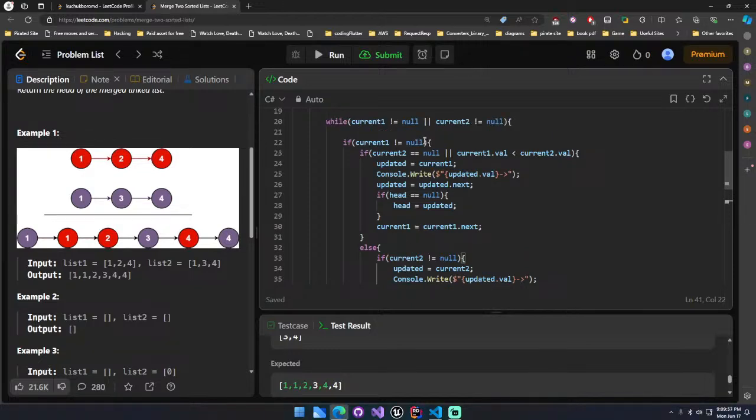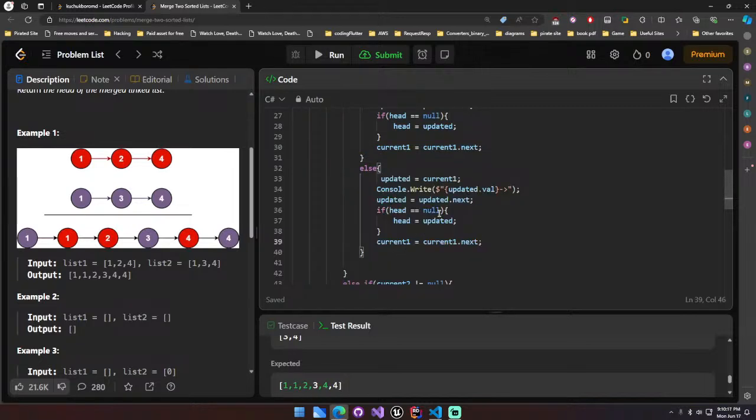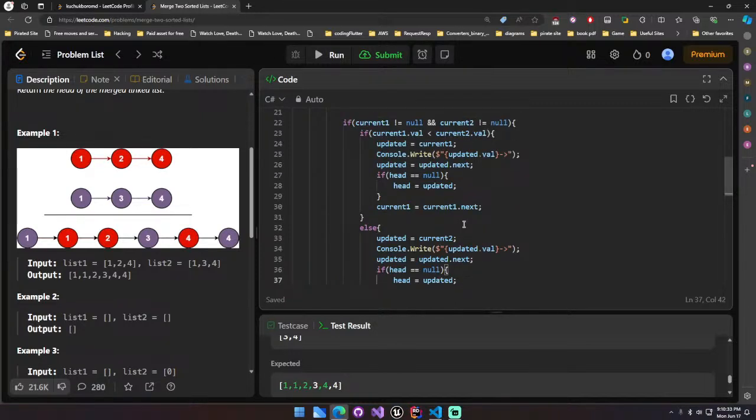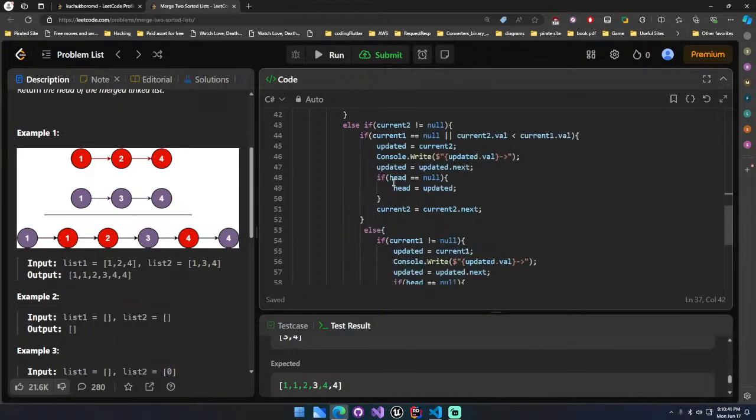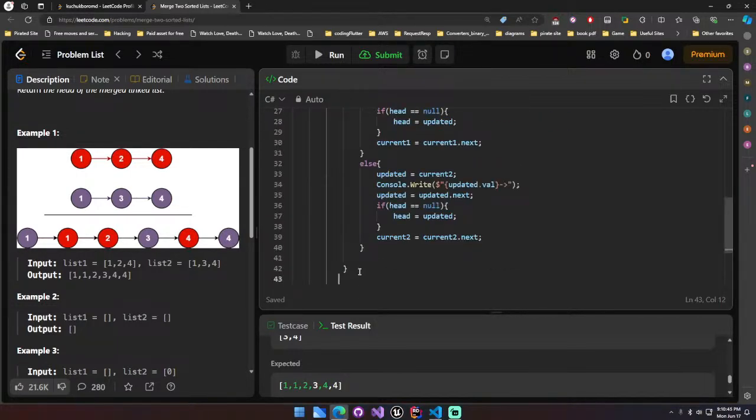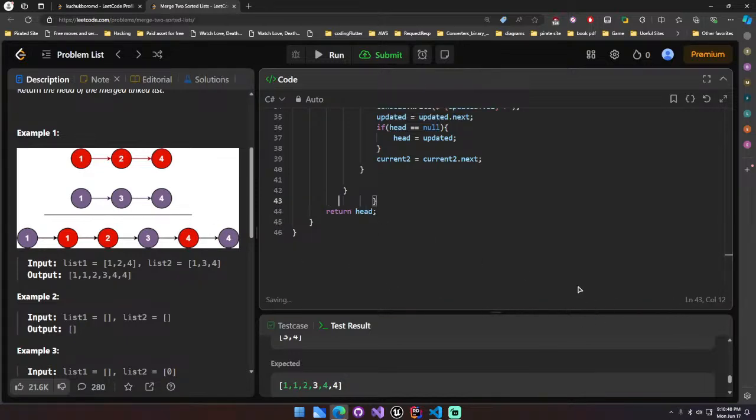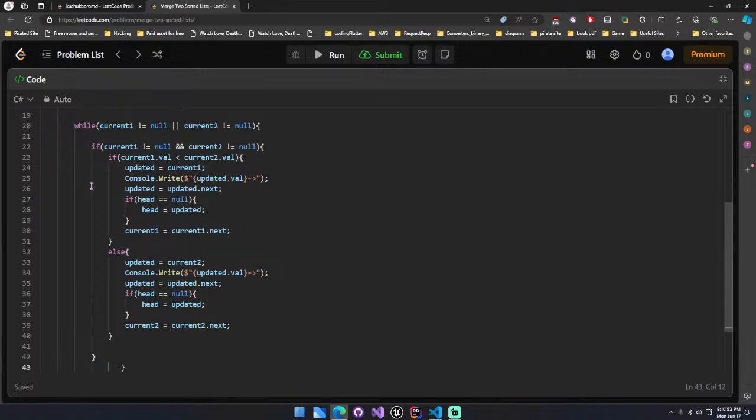Equals to null, and current 2 is not equal to null. Okay, so both of these are not null. We're going to do this kind of check, else it's going to be current 2, and then updated current 2. Yeah, so if it's not equal to null, but what if one of them is null and one of them is not null? Oh my god. This is such a pain in the ass.